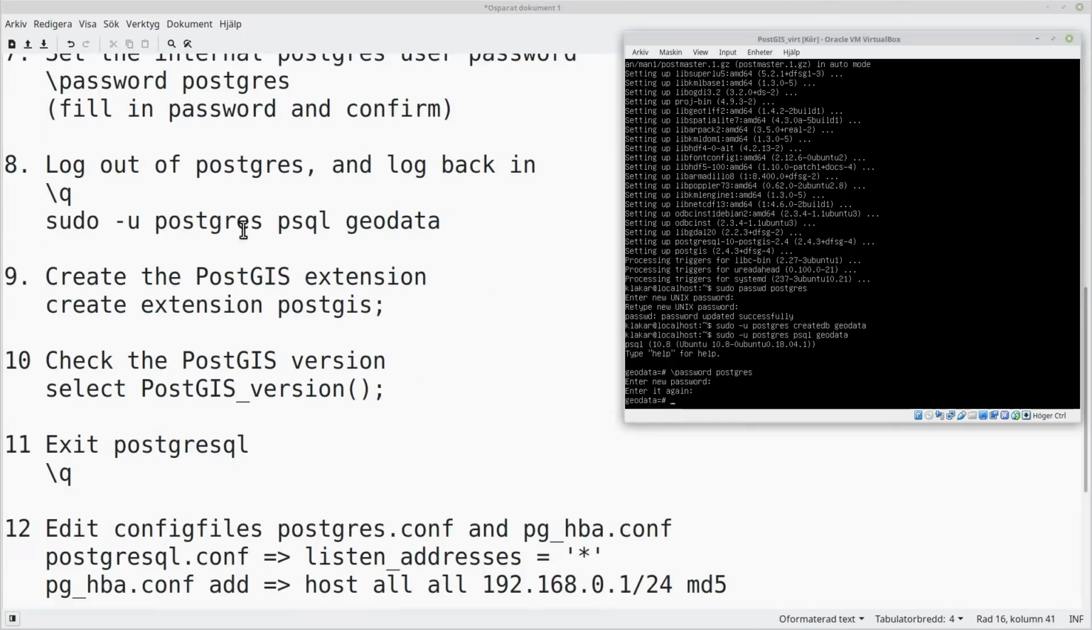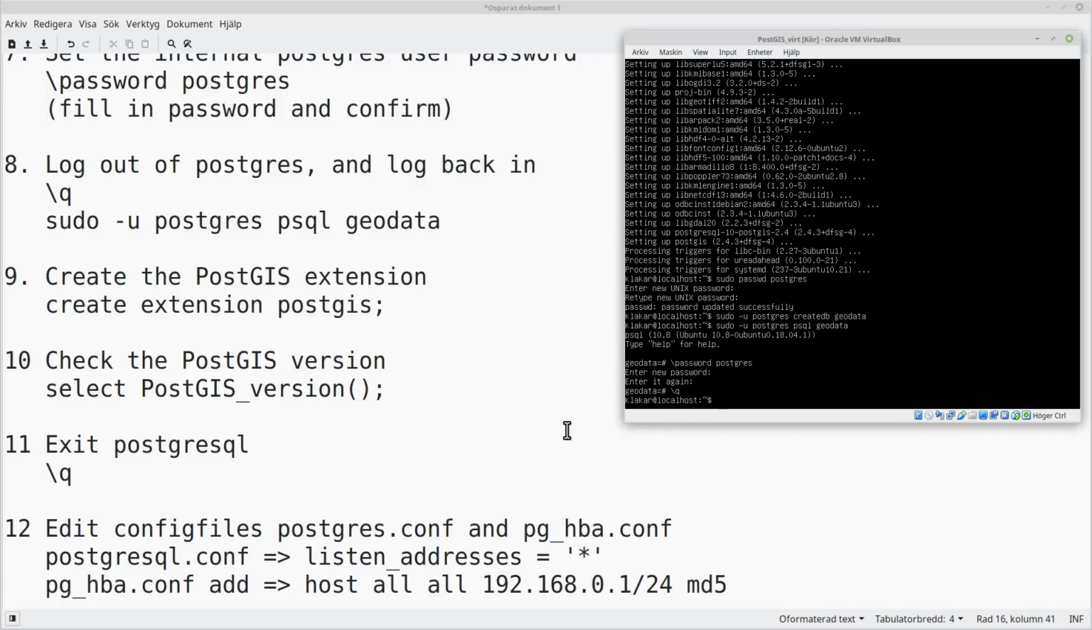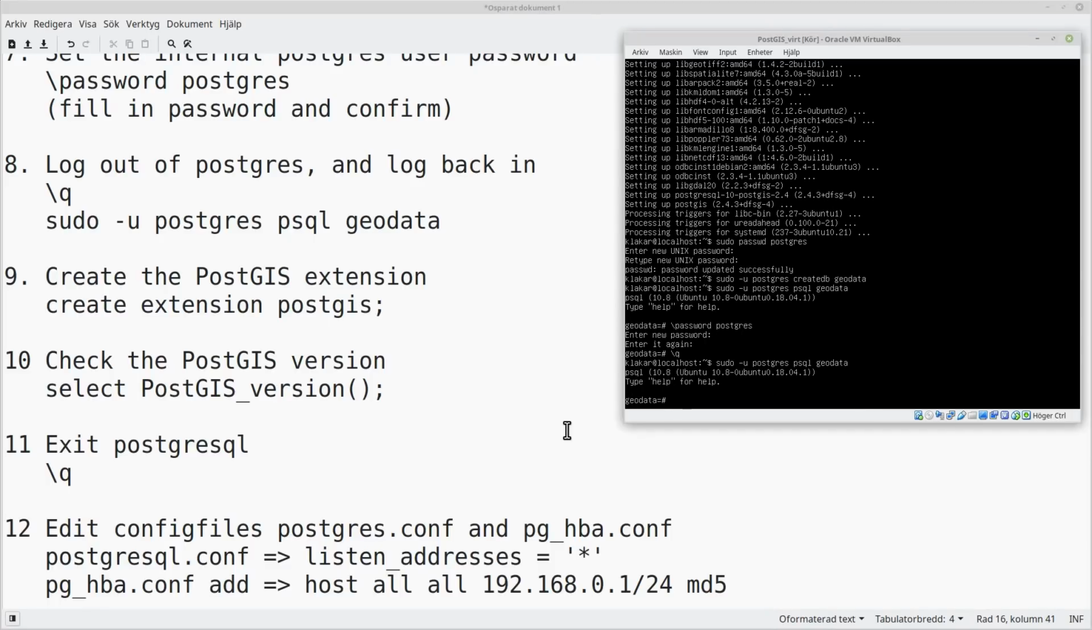Number 8. There is probably a command you can use to effectuate these changes, but the easiest way is to log out of the database and log in again. Logging out or quitting from psql is \q. And then just press the up arrow to get the most recent command. And we are back in.